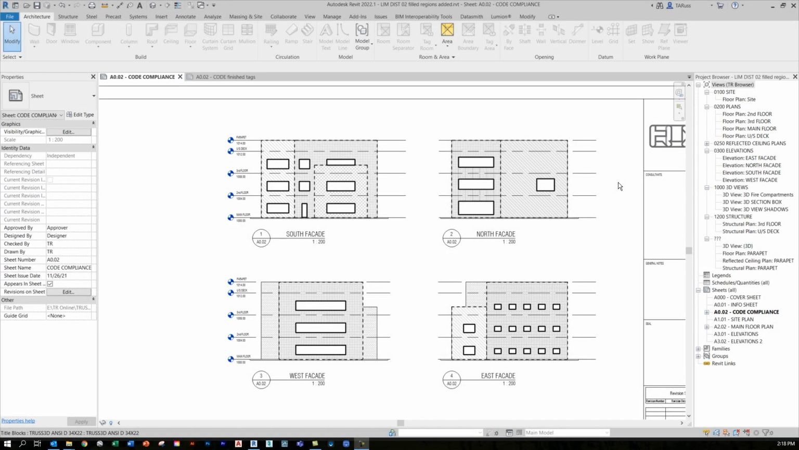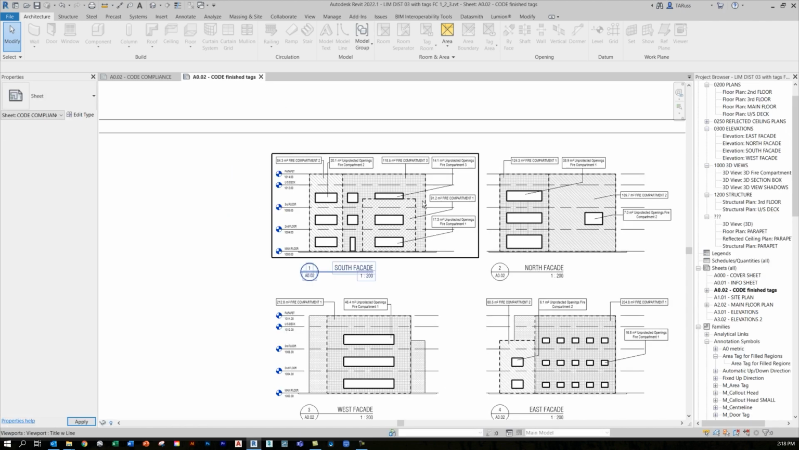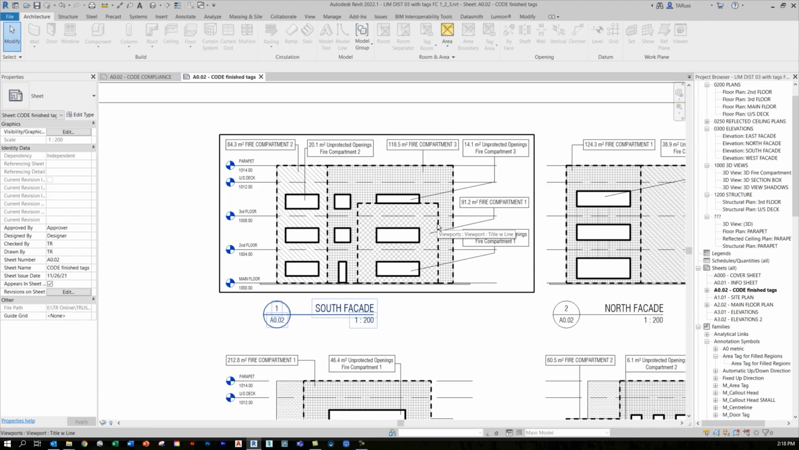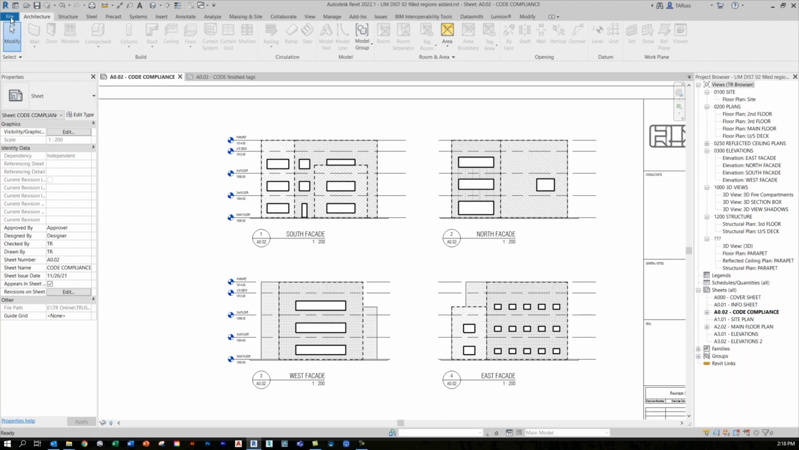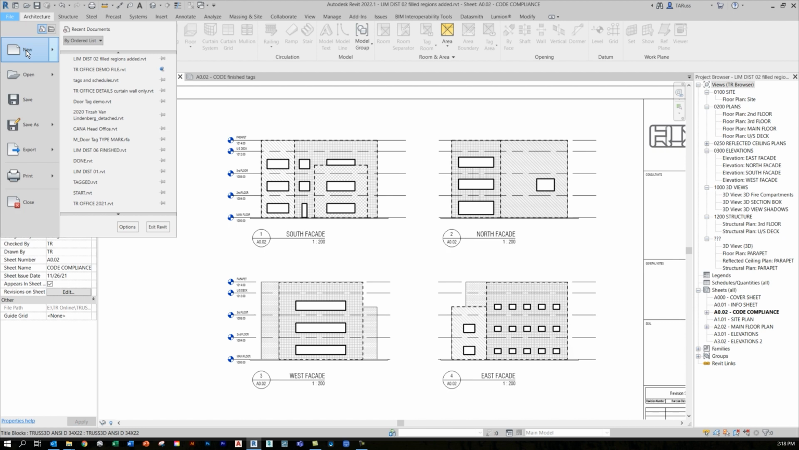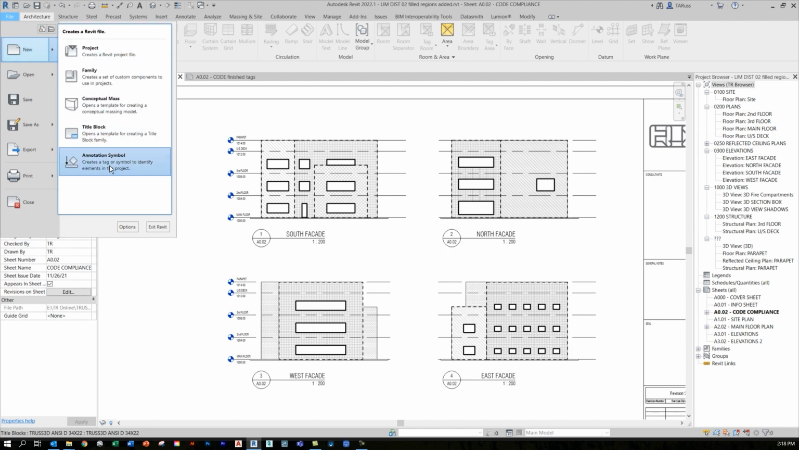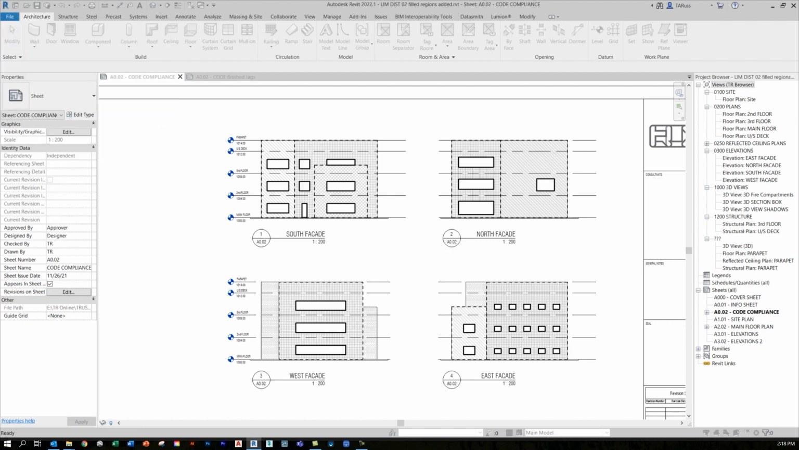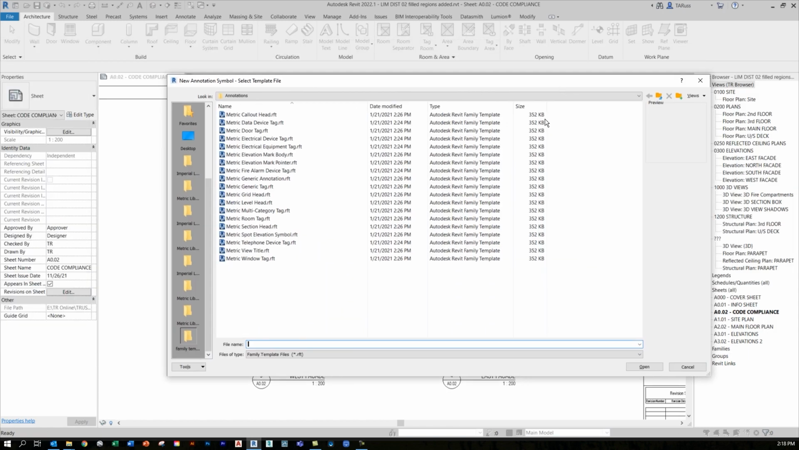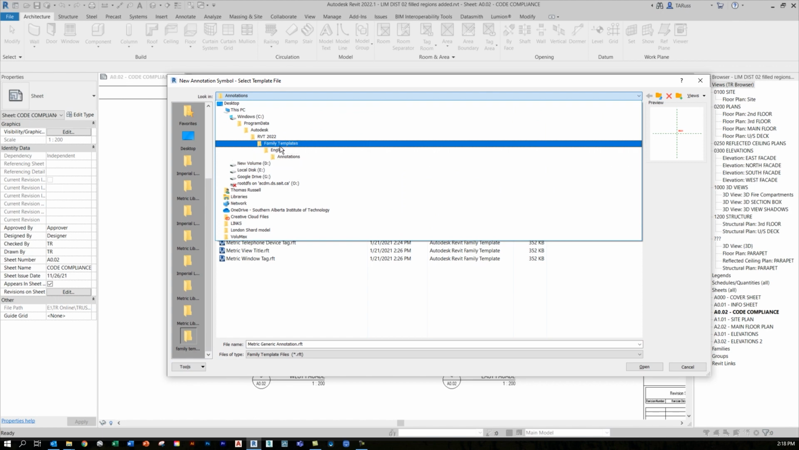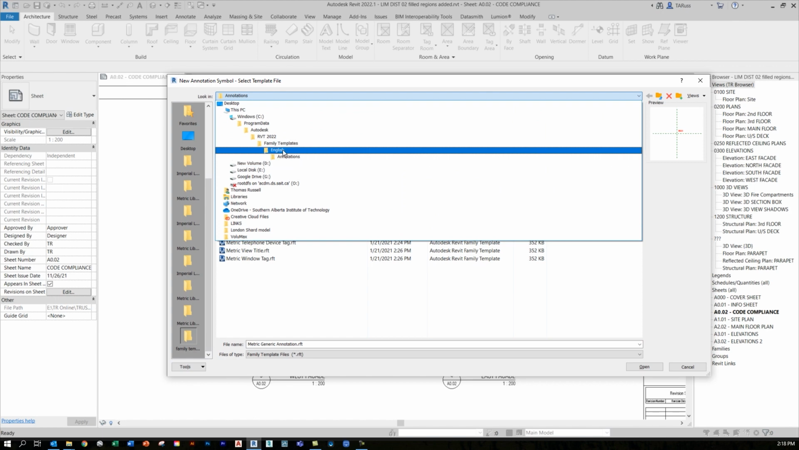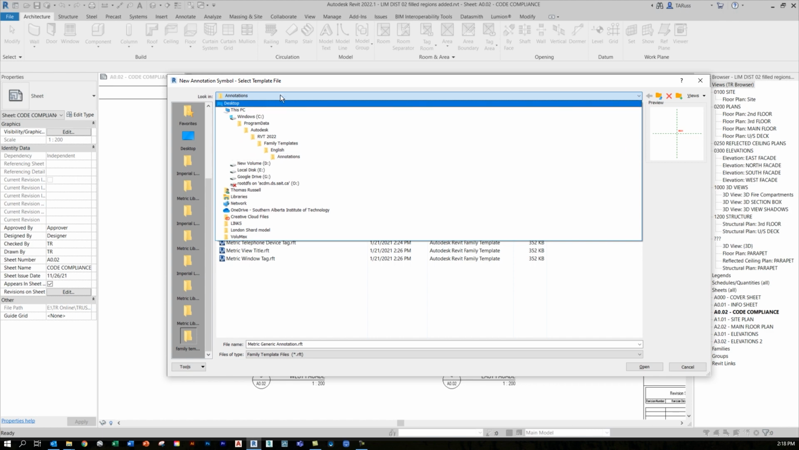So when the filled regions are complete, we're ready to add the tags. Although these look like fairly generic tags, they've got some special properties in them. So we're going to make some brand new generic tags, and we do that by clicking here on the File menu, dropping down to New, and from there dropping down to Annotation Symbol. In our library, we're going to select metric generic annotation.rft, located within our family templates. I've just selected English for language, and then within that, the Annotations folder.